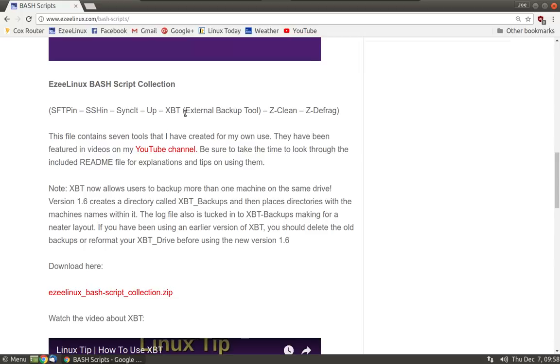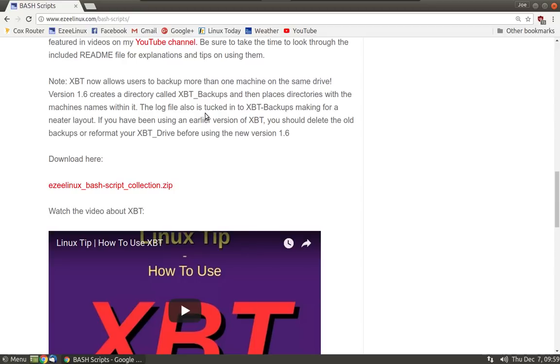Now the other scripts in here, they're just little tools. They're mainly to give people who are getting into scripting something to kind of bounce off of. Some of them are quite specific to my needs, but I've shared them just so people can see them and play around with them. But you don't need to worry about it. If you're just interested in XBT, you can throw it away.